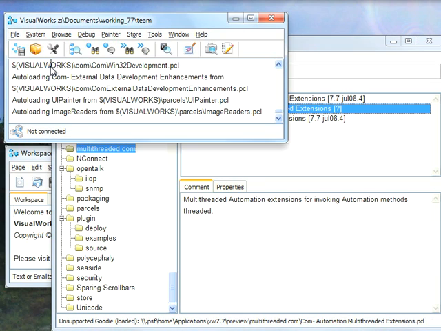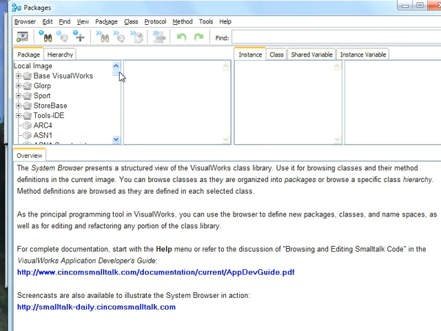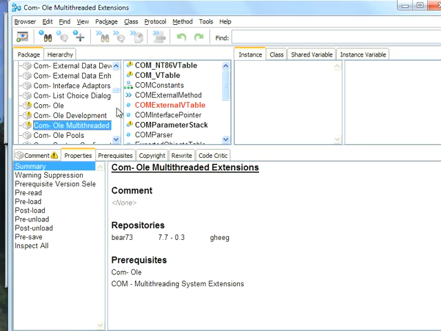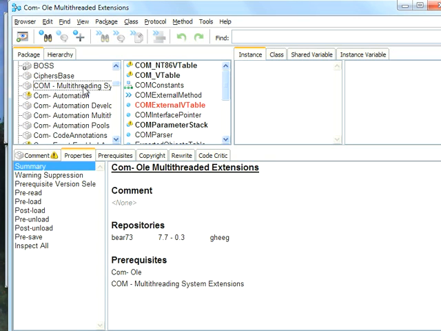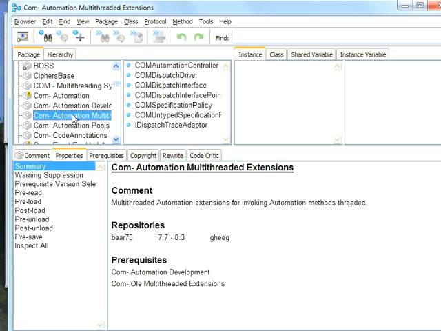Now let's take a brief look at what that's done. So let's bring up the browser, and if you scroll down a bit, what we'll find is these various COM things. So here's COM Ole multi-threaded, so it's brought a bunch of things in here. And we'll go up here, COM multi-threading system. That's just setting up some system variable stuff. The most important part is here, the automation service.